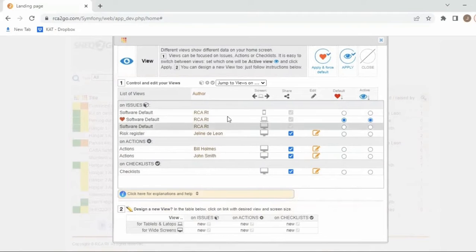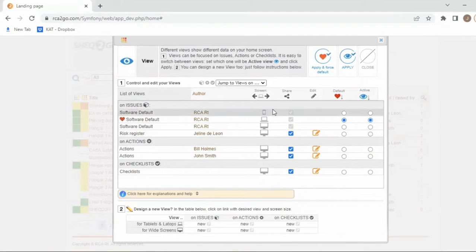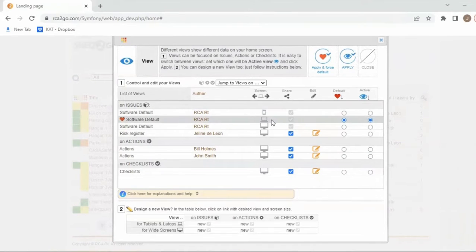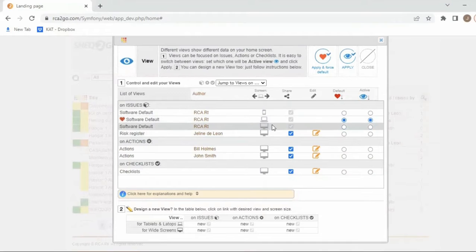In the second column, you can see who the author is or who created these different views. The third column shows that views are also catered for different screen types. The first being for small handheld devices like your phone, the second for tablets and smaller laptops, and the third being for wider and larger screens like televisions.